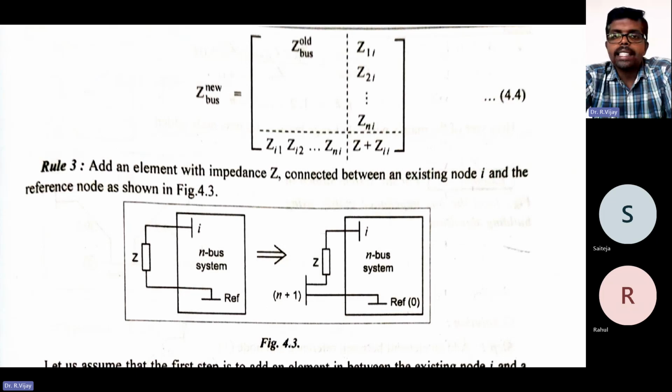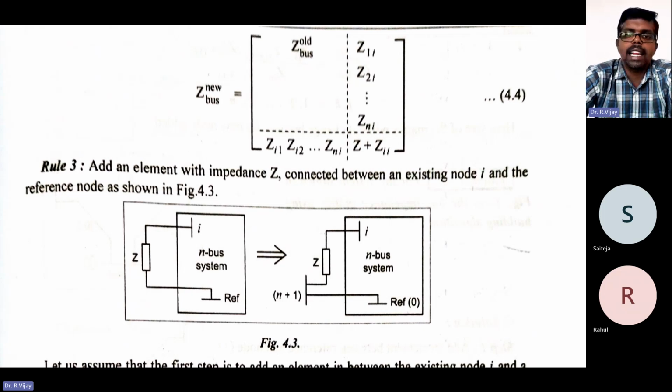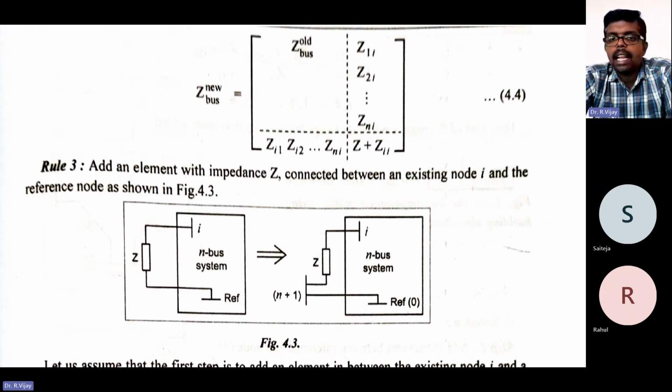Next, now how to formulate the new bus. So Zbus equal to Zbus old. Whatever the values there, you need to write, say for example, Z1i, Z2i, up to Zni, and here also that same matrix in transpose. Whatever the values coming here, in transpose you need to write. So that's what it is written like this: Zi1, Zi2, up to Zni.